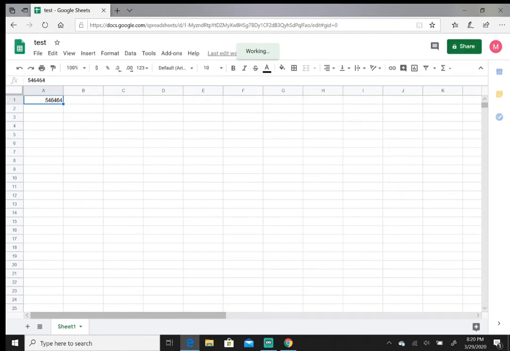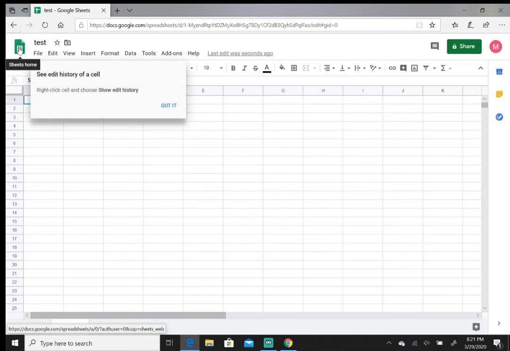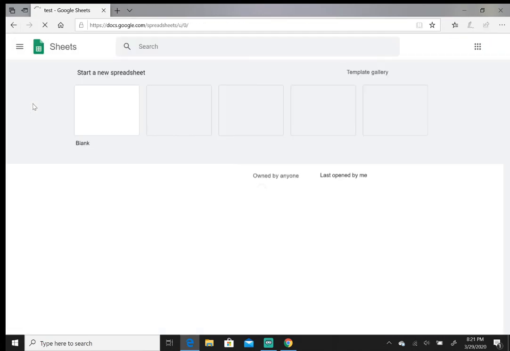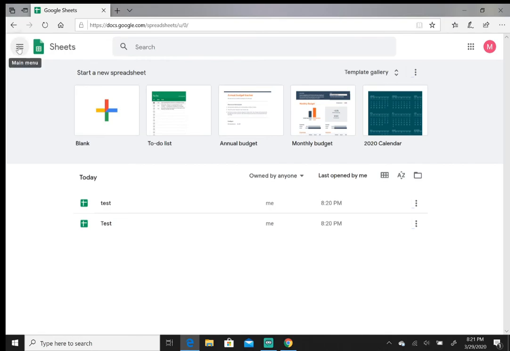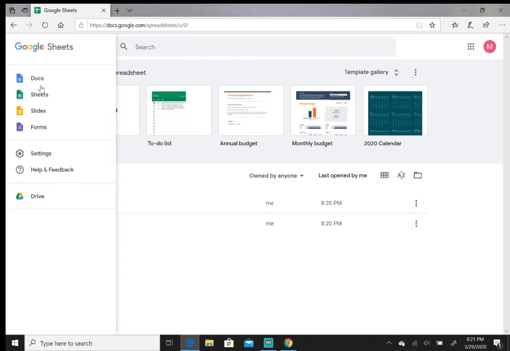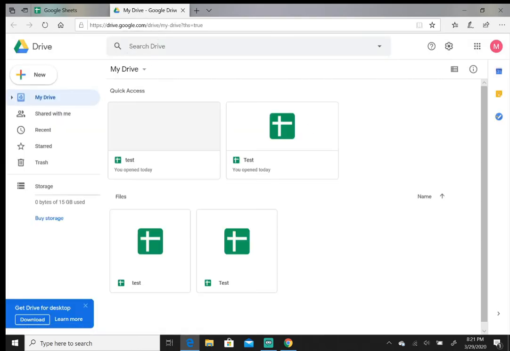So if you want to go way back to your Google Drive, just click on Sheets Home and click on these three lines that say Main Menu. From here, you will see Docs, Sheets, Slides, and Forms. Click on Drive, and it'll take you right to your Google Drive. And it will show all the documents that you saved, if it was Docs, Slides, or Sheets. Anything that you started, it'll be saved right here under Quick Access. It shows the two spreadsheets that I've created.